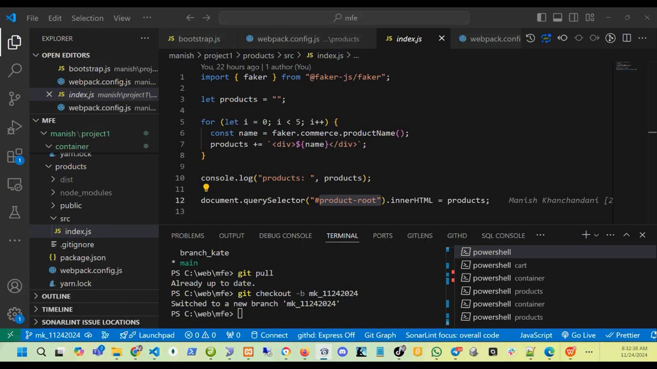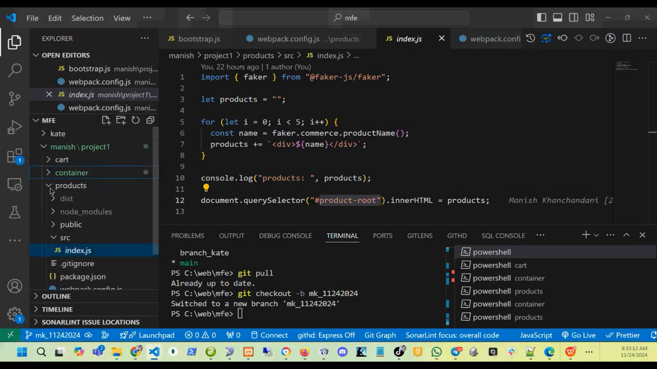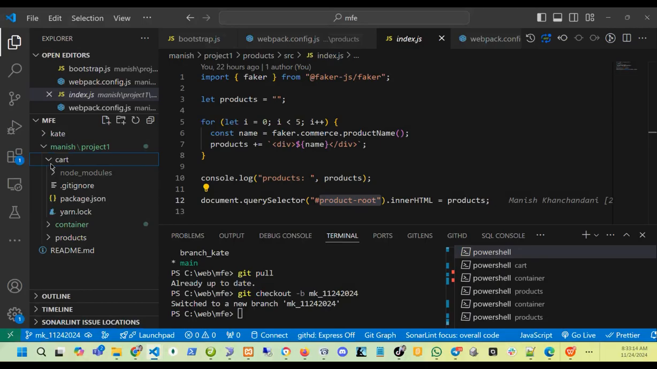Okay, let's start further. Now, whatever we did before, let's do something in, for example, sorry, in the cart. We didn't touch the cart. Today we will integrate the cart in the container. So we'll go in the same way.